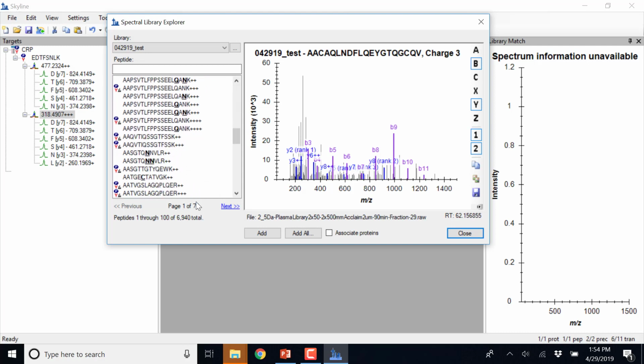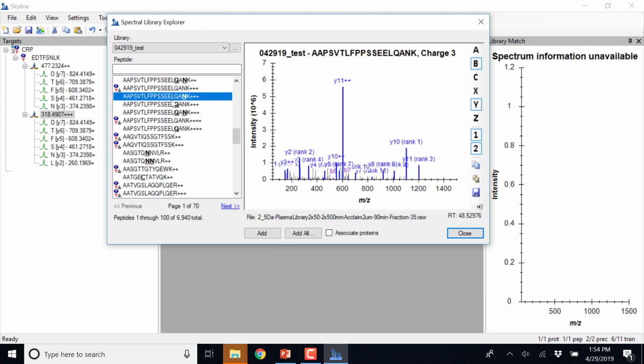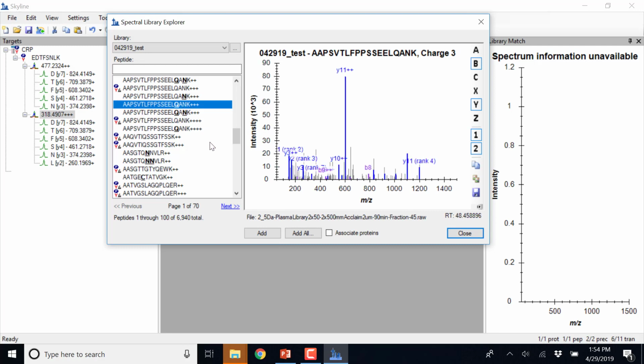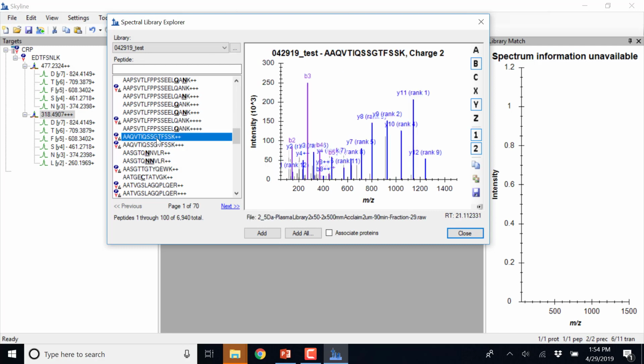So you can see in this file, we've got a lot of peptides. This is page 1 of 70, and it's got the little elevator bar. So there are a lot of peptides in here, and we've got 6,940 peptides total. Yes? Sometimes there's more than one PSM from a DDA search. Does Skyline go through and choose the best ones, or do you average? So as an example, for things that are modified, you see this series of peptides here that has the QANK at the back? Yeah.